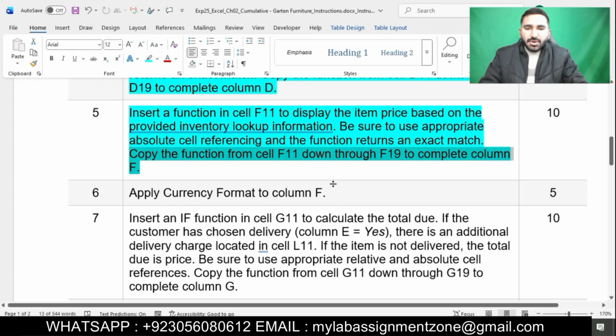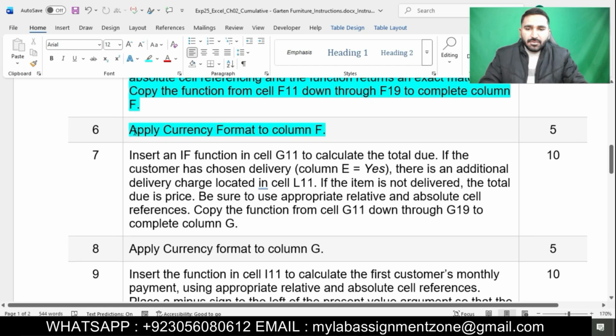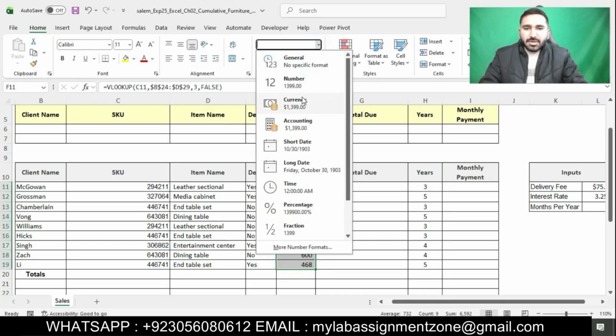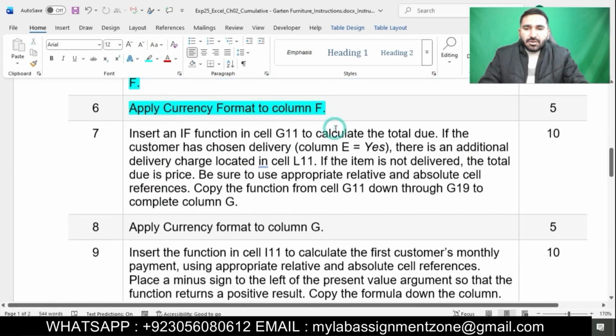Now we will move on to the next point. The next question is question number 6: apply currency format to column F. We will simply select column F, go to the Home tab, and in the Number group we will apply the currency number format. Okay, that is the sixth question of this assignment.